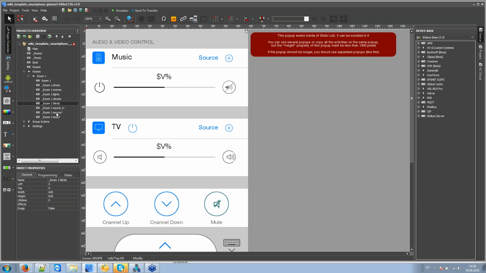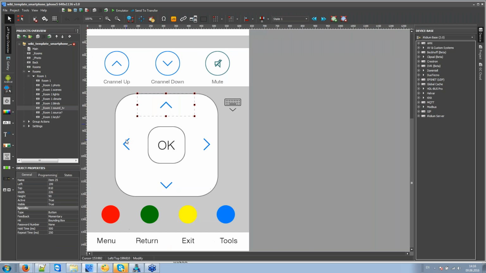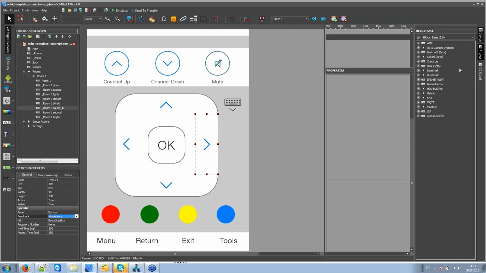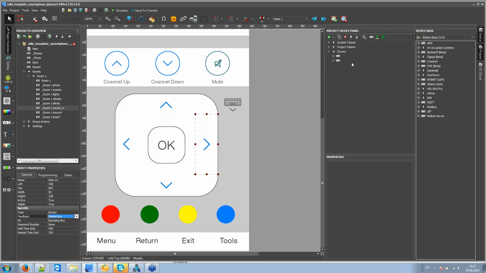We are interested in audio-video equipment, so I'll find the pop-up with audio-video control buttons. We can see the buttons that could be pressed by the user. These buttons will send some commands to AV equipment when you press them. And now we have to create some driver that will send the commands from these buttons.